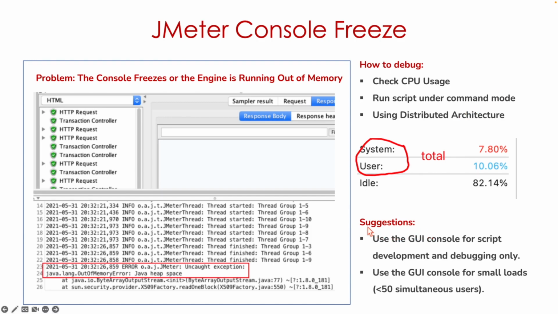Okay, and I can also give you a suggestion. Use the GUI console for script development and debugging only. Use the GUI console for small loads, less than 50 simultaneous users. If your testing is over 50, I fully suggest you not use GUI mode.